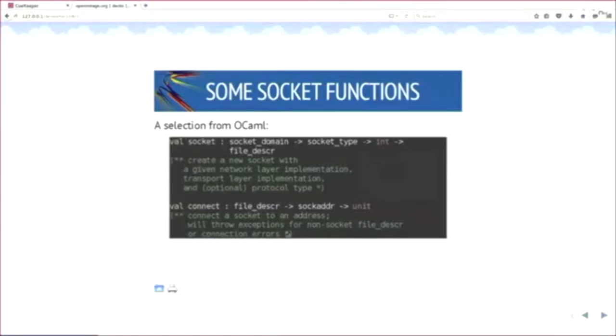And then you have another call called connect that takes a file descriptor and some description of what you want to connect to, and as a side-effecting operation, makes that file descriptor that you passed in do something if you call something else with it.